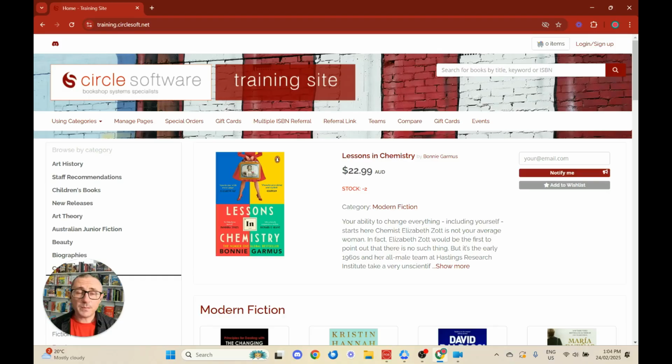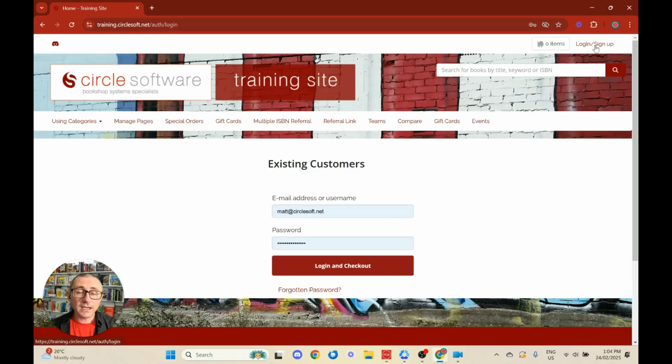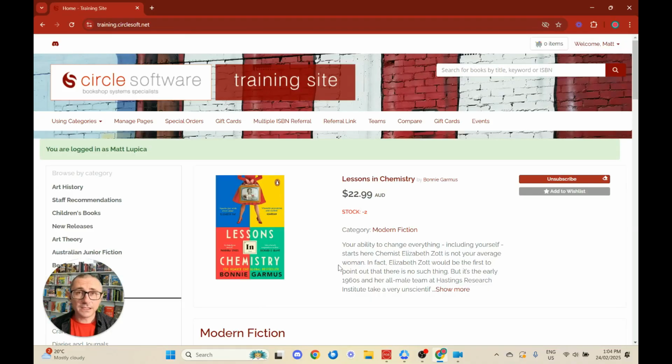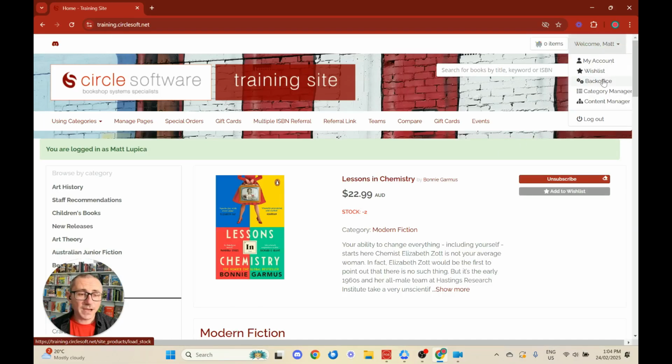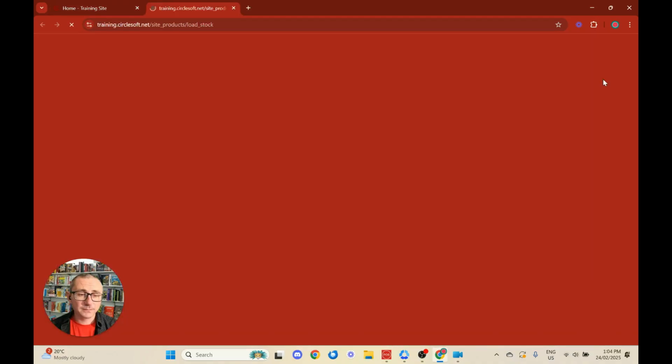So to log into our back office, we go up to the top right hand side of the screen, click on login. Now it's very common for stores to have these credentials saved in, but you may need to put in a password. We've now successfully logged in and all we need to do is open up the back office. We do this by going back up to the right hand side of the screen and choosing back office from the drop down menu.